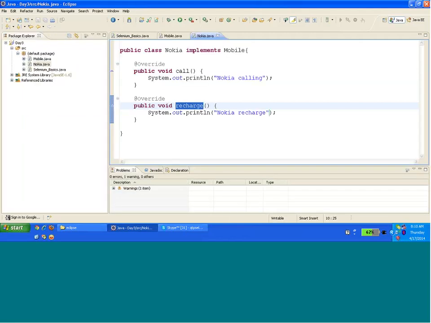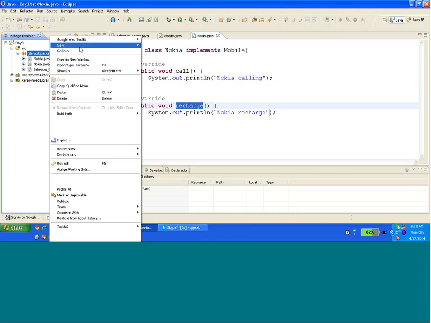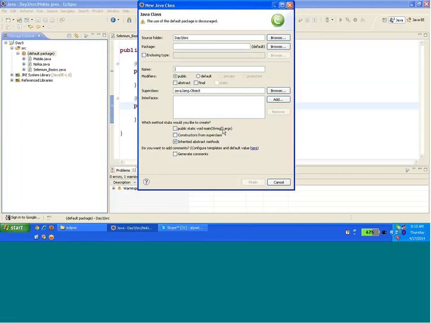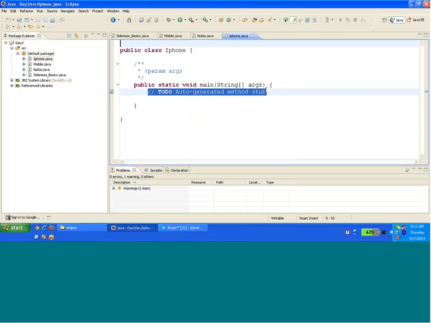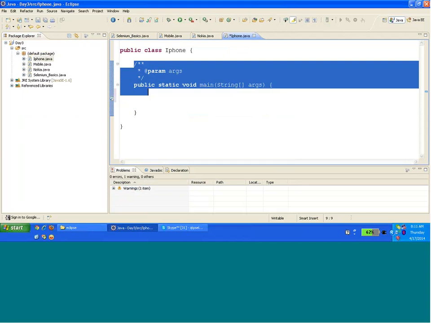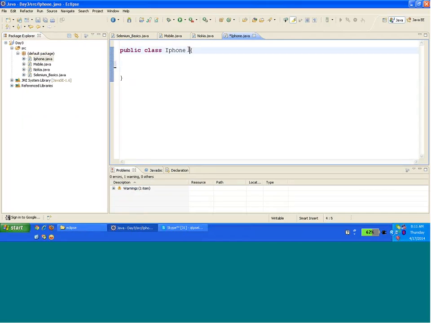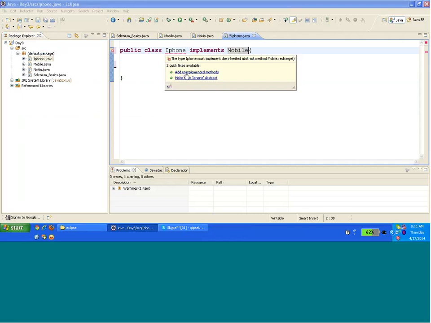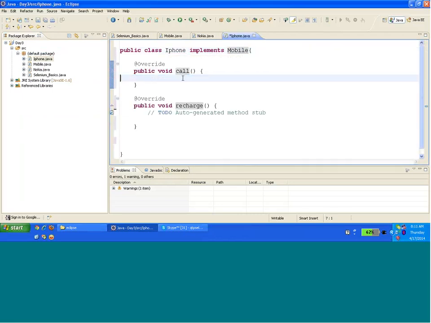Similarly, suppose there is a new class known as iPhone. In this class I also write public class iPhone implements mobile. So if you move the mouse over there, you can add the unimplemented methods.